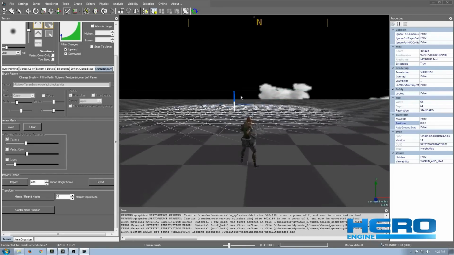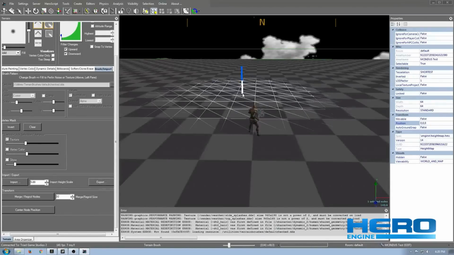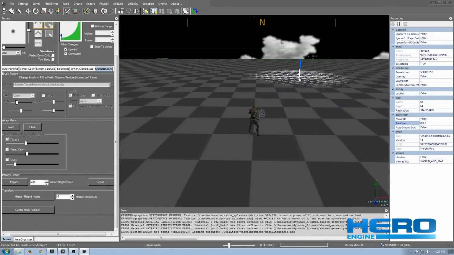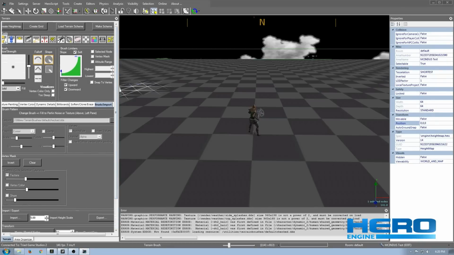A lot of times if you use select vertices and forget that you're using it or accidentally don't deselect everything, you will not be able to edit your heightmap, and I've run into that before myself. It was a pain, and all you have to do is make sure you're back here and you select clear for your vertex mask. So now let's go ahead and I'm going to show you these editing tools.